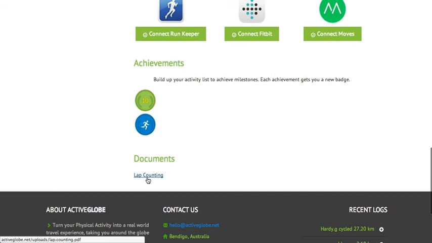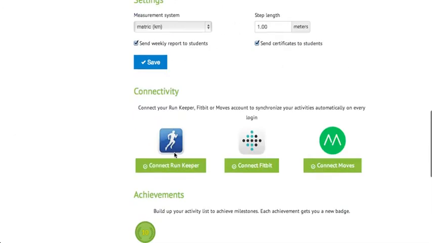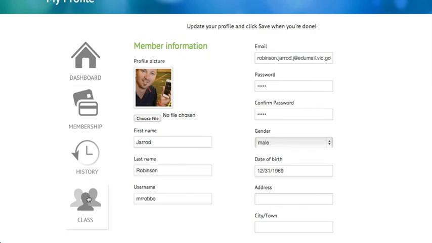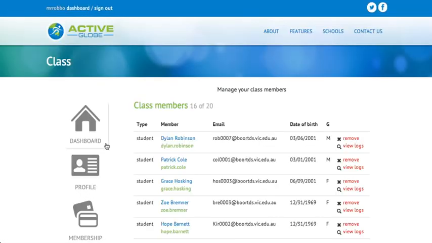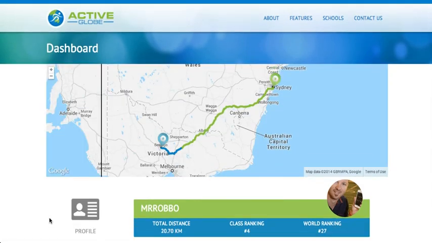Now right down the bottom, I've also included a few documents that you can use to help you record the distance manually. Now this particular one is a lap counting document that you can have your students utilize, or yourself utilize. They can manually put down the lap distance, how many laps they completed, and work out manually how much distance they need to track. Now that's pretty much all of ActiveGlobe at the moment. Now if I went into the class section, it lists all of my students in there, and I can revoke those activities, I can revoke the accounts, and I can add more people as I go.